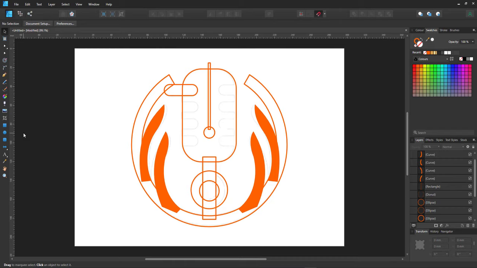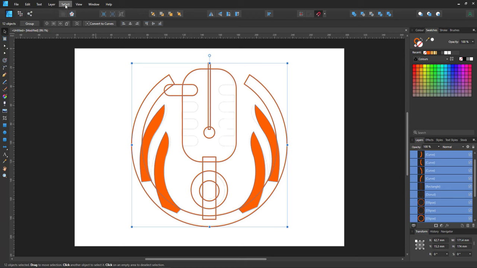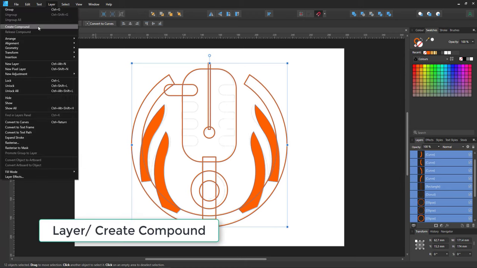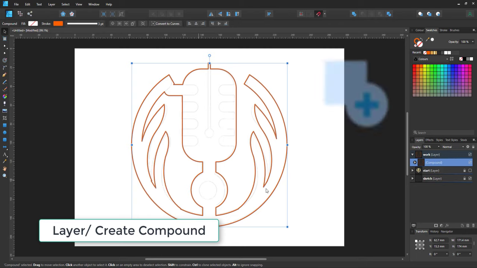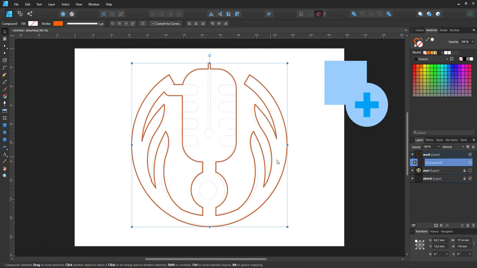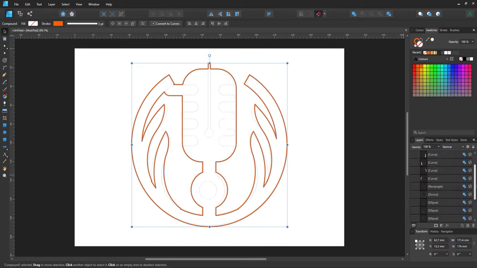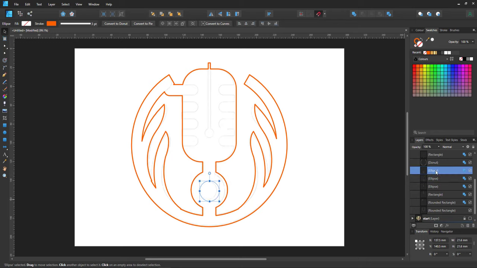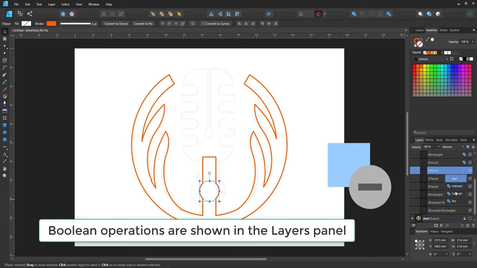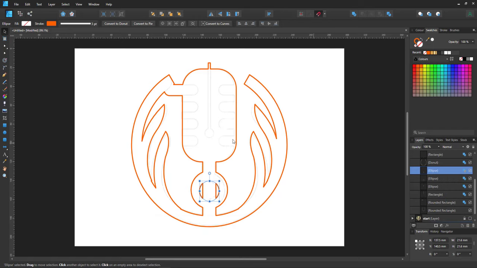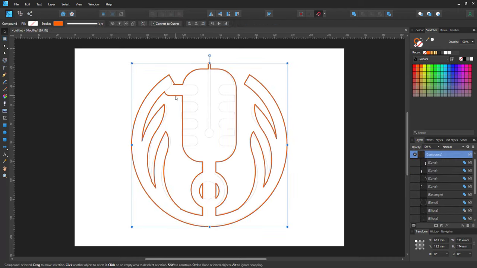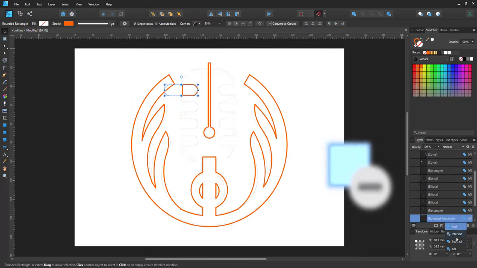With all the necessary shapes in place, we can now select the lot and go to Layer, Create Compound. By default, it does an edge combining all elements. So if I go to my compound in the layer panel, I can, for example, select the smaller circle and change it to subtract. And the same goes for my pill shape. I want to subtract that one.